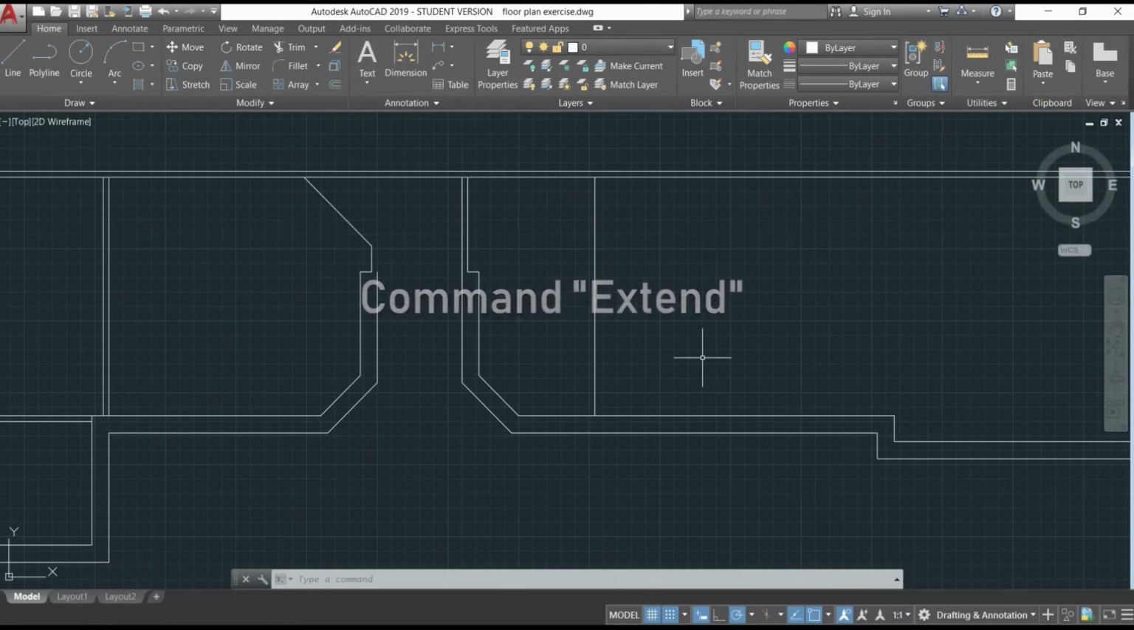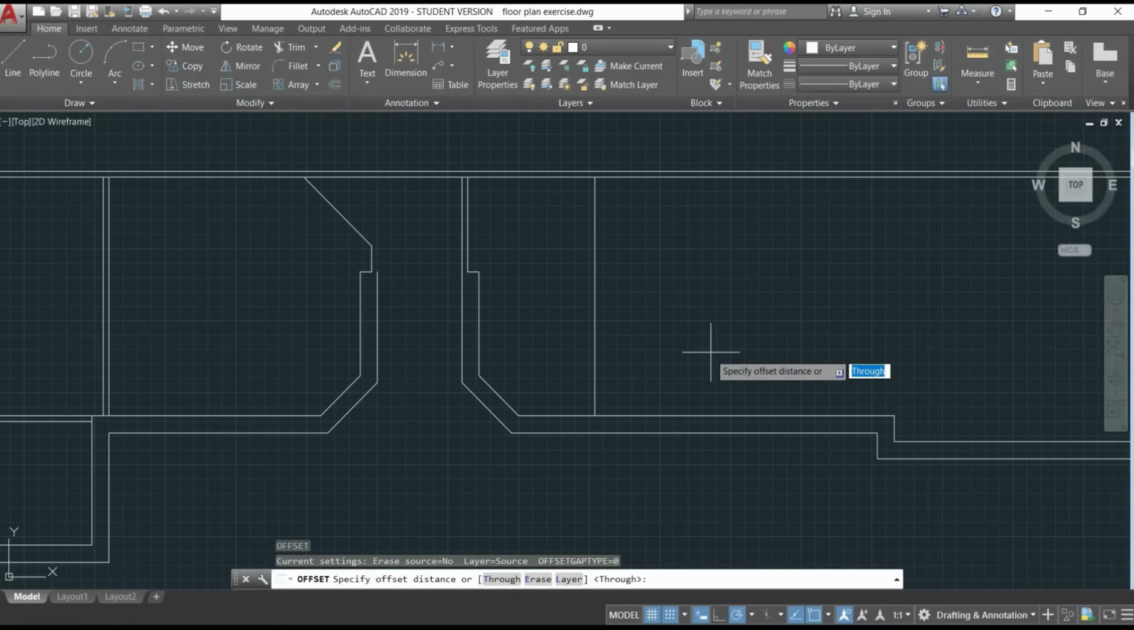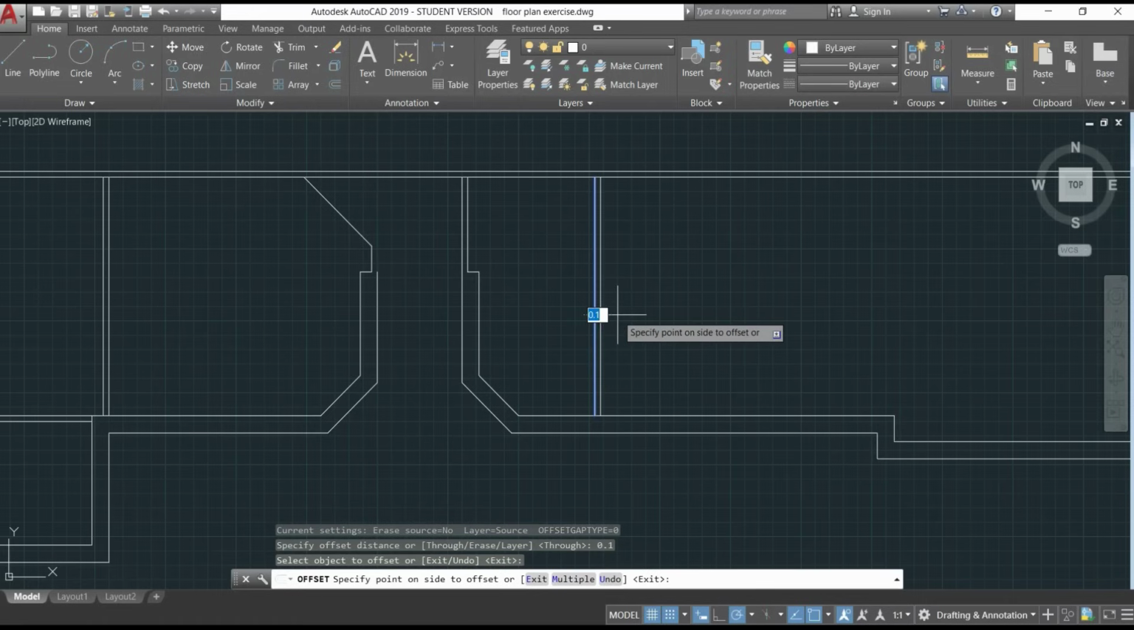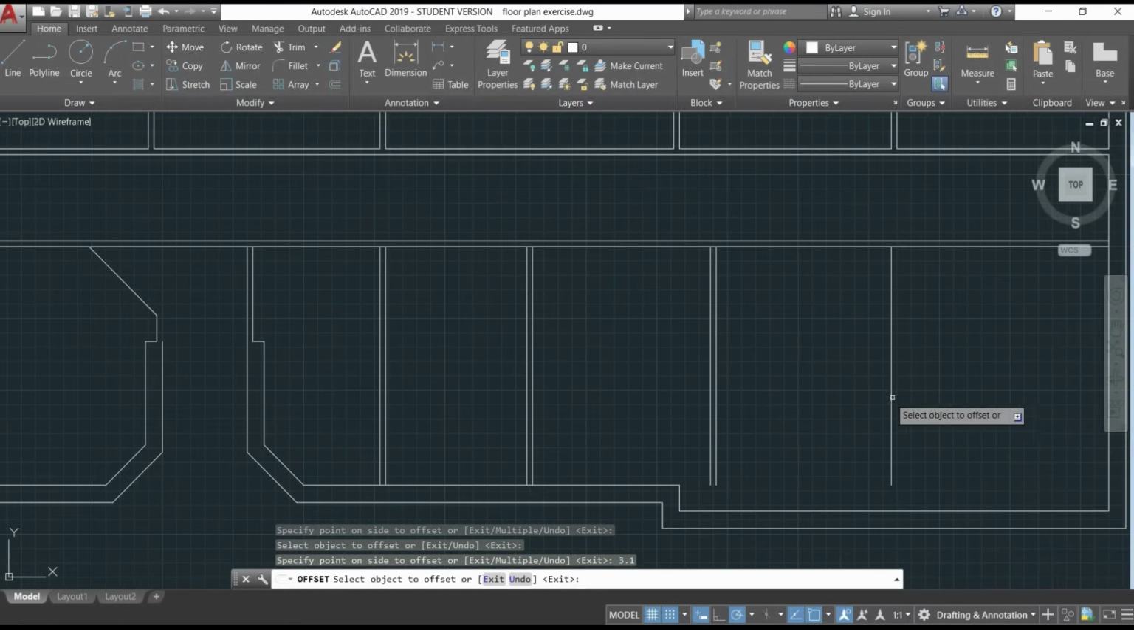Using the command Extend. Here, to draw these walls, I use the command Offset as I did before and specify the distances required. Here, 0.1 for this internal wall. The next will be 2.5, and then I keep doing these lines until the end. I will fast forward it. When I finish all these vertical lines, I need to extend them until the horizontal line below, and for that I will use the command Extend.